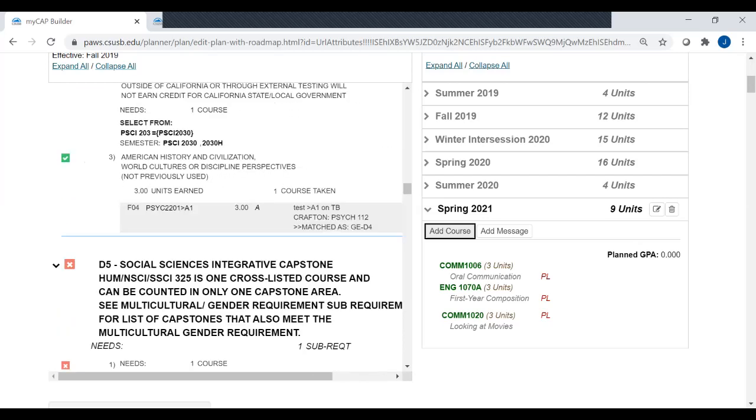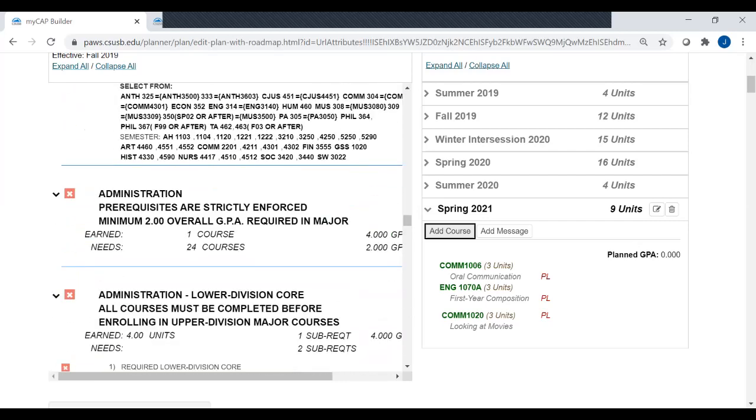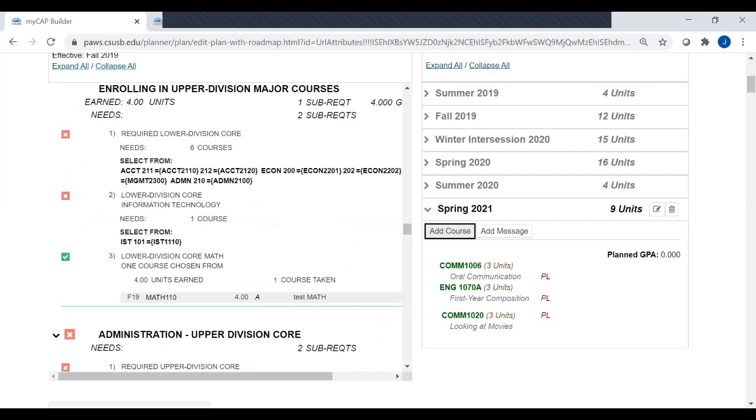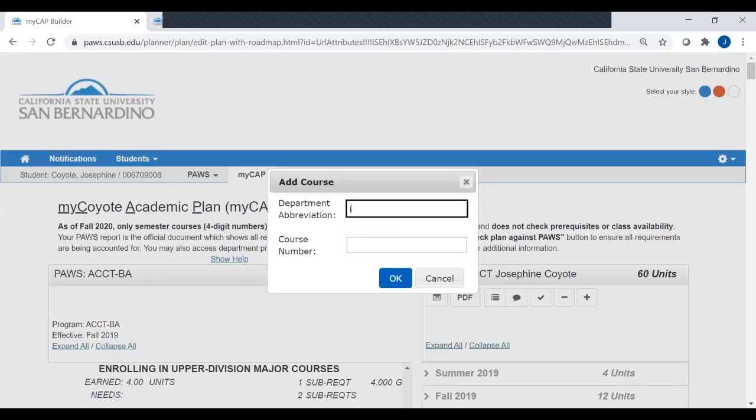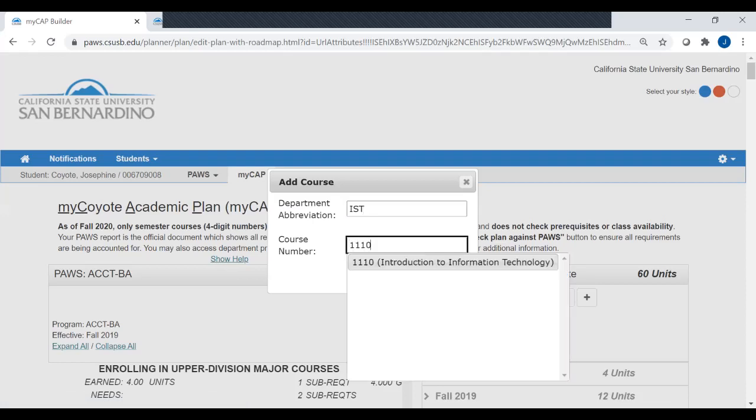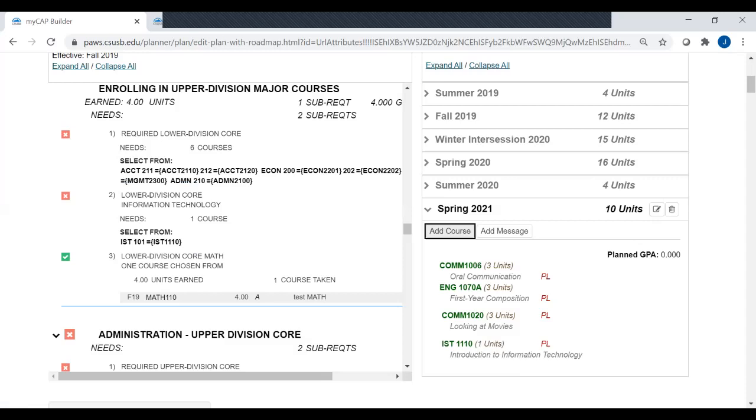Now let's add some major classes. We're going to go down here to the administration major. I'm thinking I want to try IST 1110. Okay, adds the units. Remember, that's only a 1 unit class, so now I'm at 10. You want to hover around 15 units. If you want to graduate in 4 years or 2 years, you want to take 15 units. Now, you can actually enroll up to 18, 6 classes without permission, 18 units. So consider that as well.